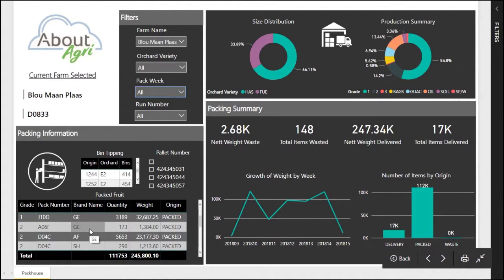Then at the bottom, on the left hand side, is the packing information. This will give me a nice summary of what was packed, where it is lying, and where in the Packhouse it is currently. I can see the grade, the pack number, very important, the brand, the quantity that was packed, the weight, and of course the origin, what was wasted, what was packed, and so on.